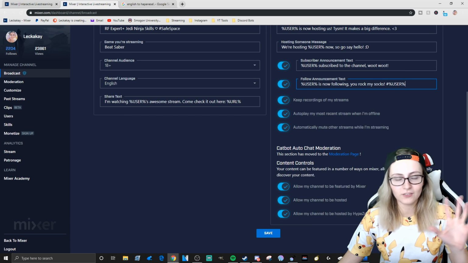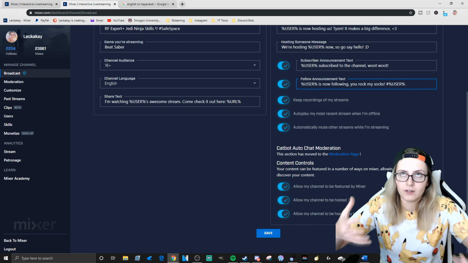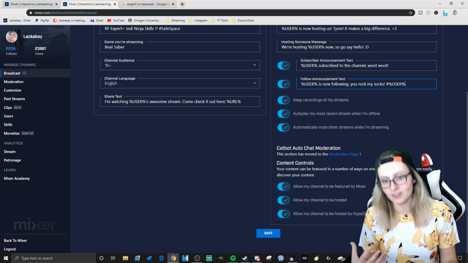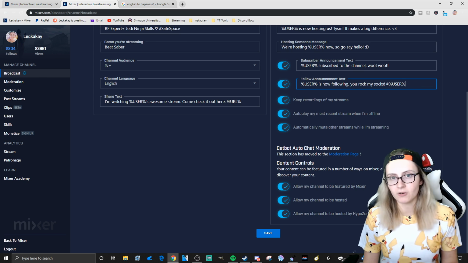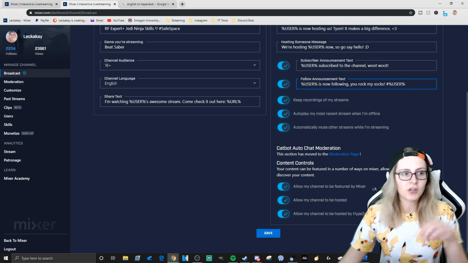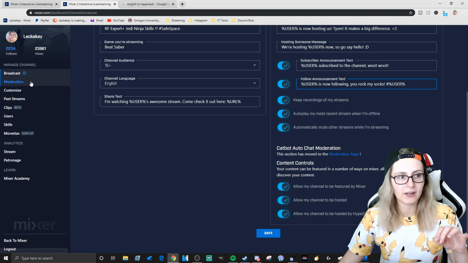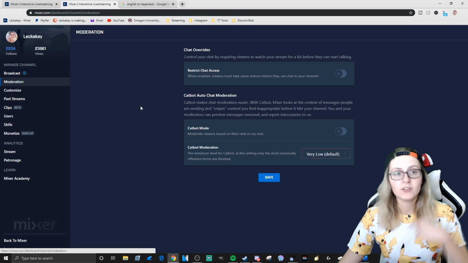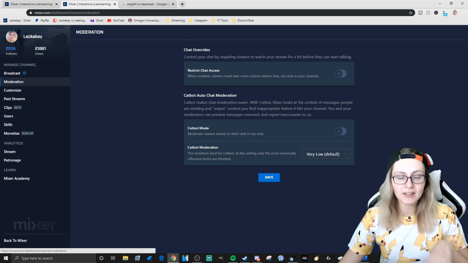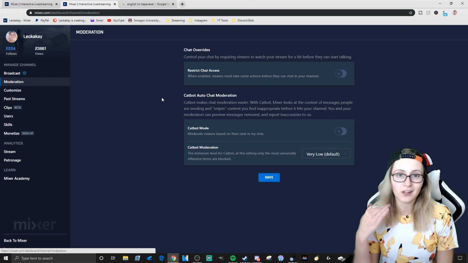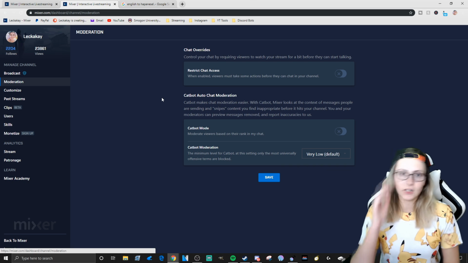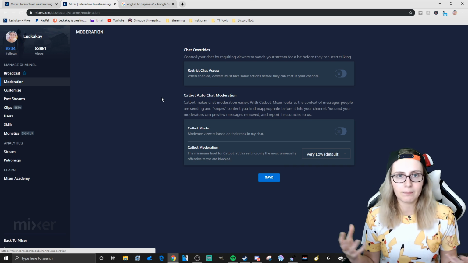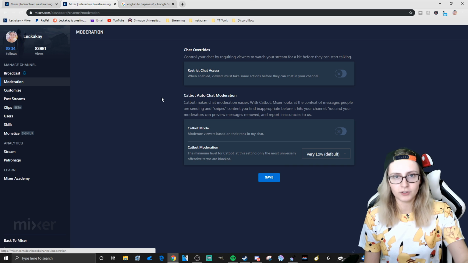Catbot moderation is the basic bot, essentially, that they have for moderating as an auto bot here on Mixer. You can go in and customize that more by going down here on the very far left-hand side. You can click on moderation to go in and further customize Catbot. I have mine turned off because even when it's turned off, it's already on the lowest possible setting, which, you know, flags and gets rid of the biggest words and phrases that people often do to spam when you're streaming.